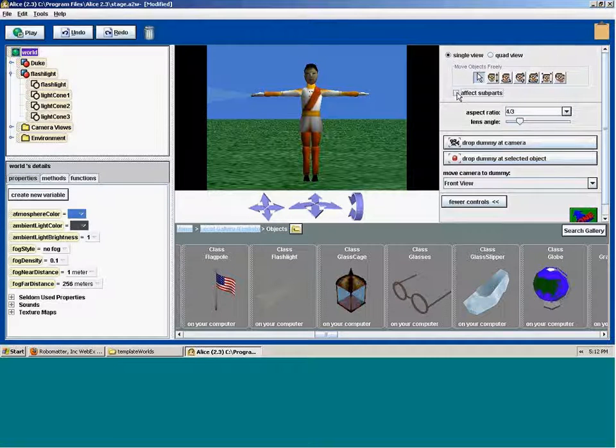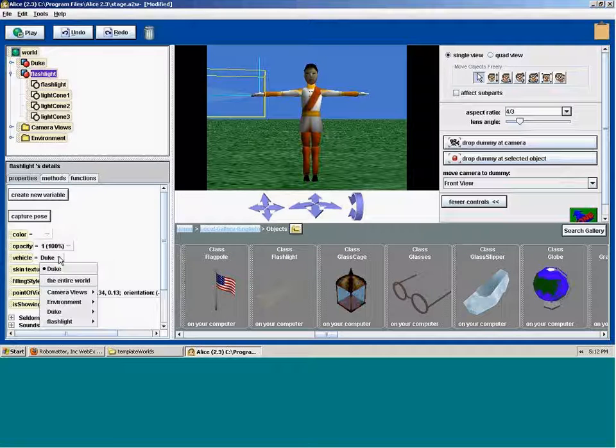We want that flashlight to move with his hand. So what I'm going to do is select the flashlight again, go down to the vehicle, and change it from Duke to his hand. But you can't really just access his hand. You have to go through his whole body, and I'll show you how that works.